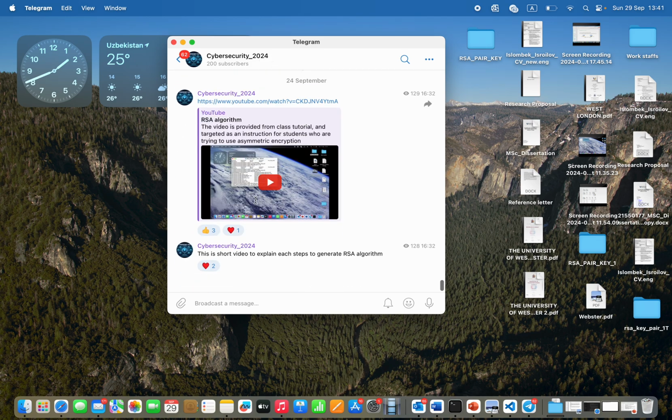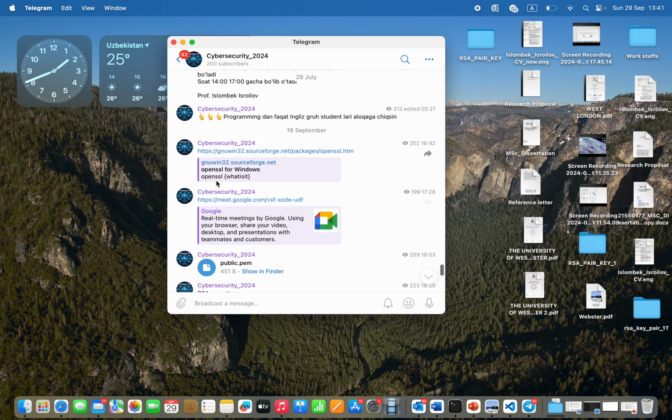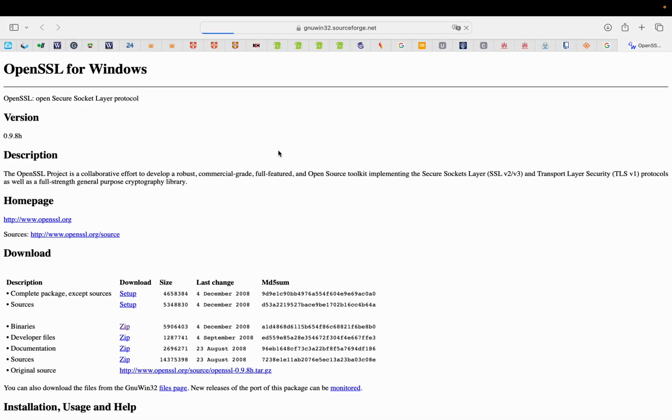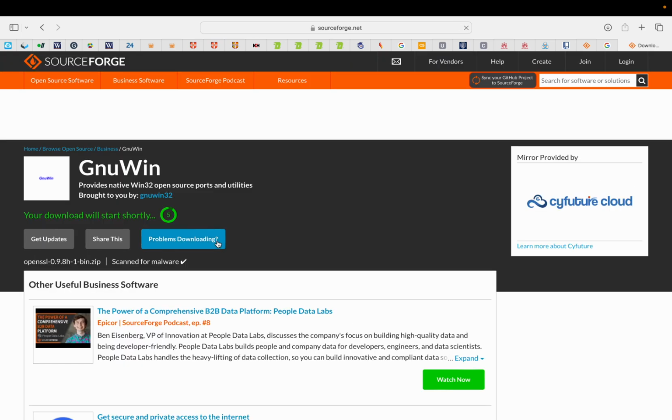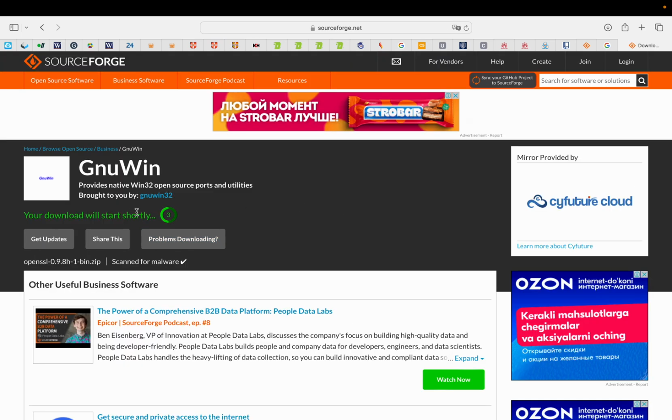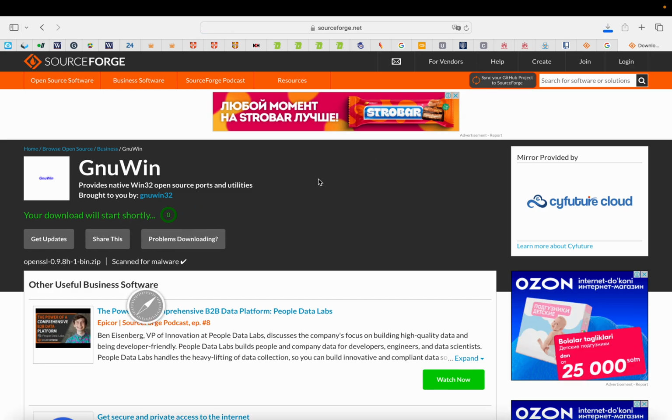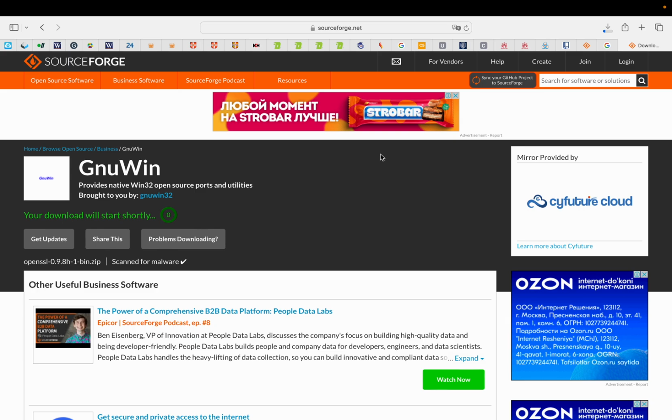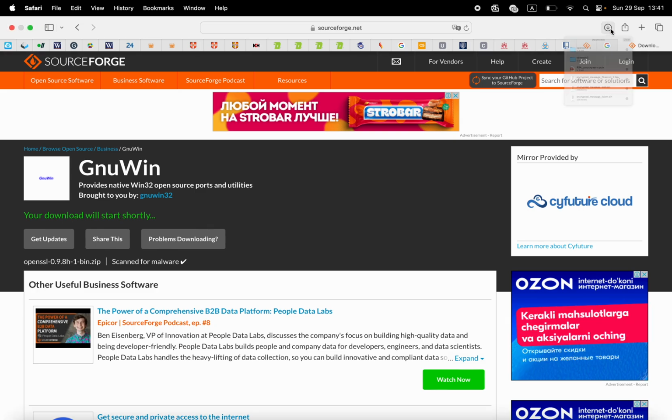You can find OpenSSL for Windows from here, and when you enter this link, you can find these pages. Here is a binary, and you need to enter the zip section. When you enter here, it will automatically download the file, and this is the file we need for running OpenSSL. So you don't have to install anything. Everything will be downloaded in your download section.